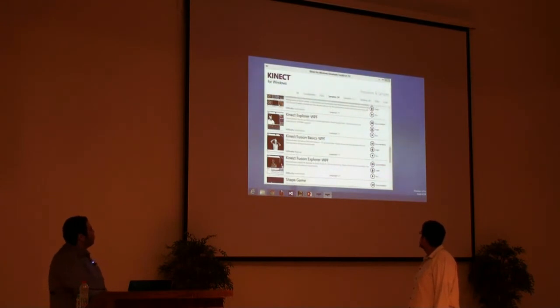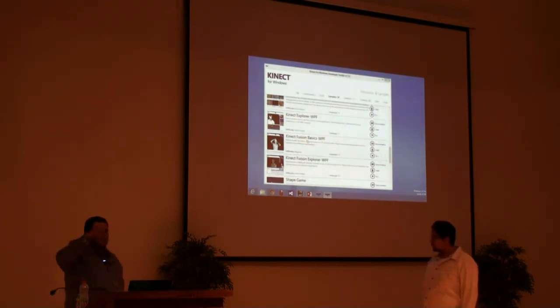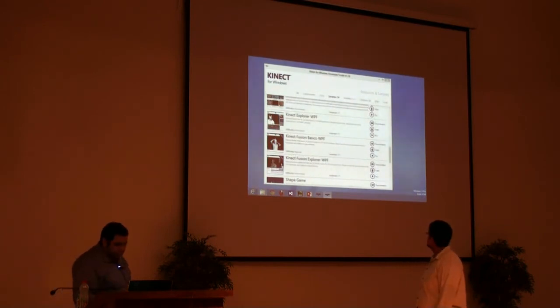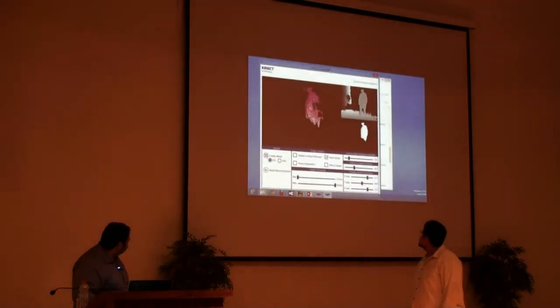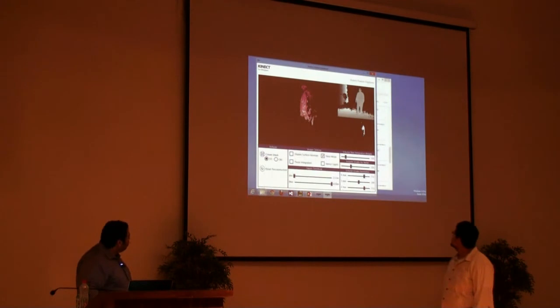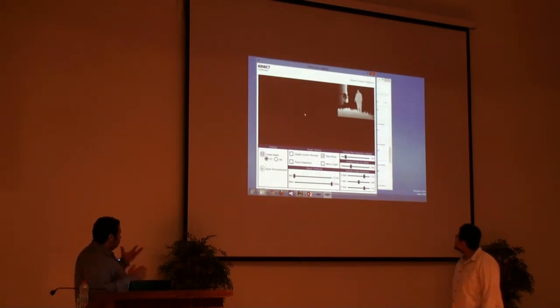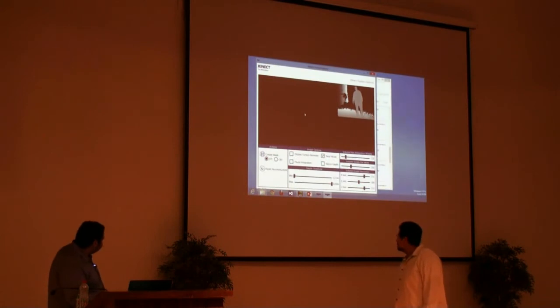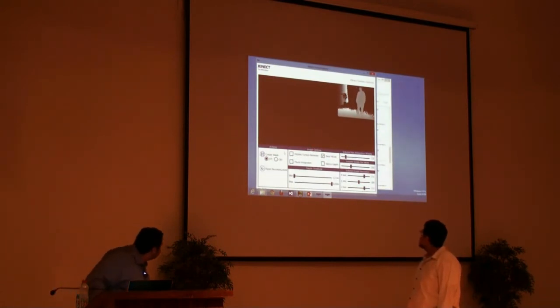This feature is called Kinect Fusion. They added 2 new terms, Kinect Fusion and Kinect Bridge. I'm going to talk about them in a little bit. This is Kinect Fusion, where it's constructing a 3D model from the depth data, but depending on the hardware, it might not be able to process it live.